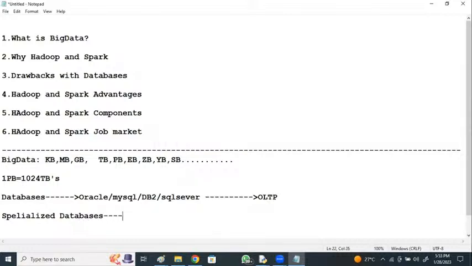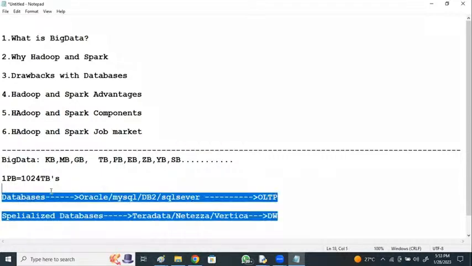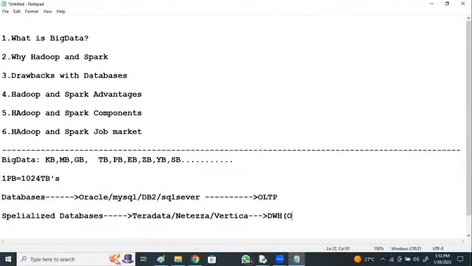Databases used for data warehouse purposes, like Teradata, Netezza, Vertica. These are used for OLAP, data warehouse purposes. Online analytical processing, OLAP. Databases and specialized databases are both used for this.